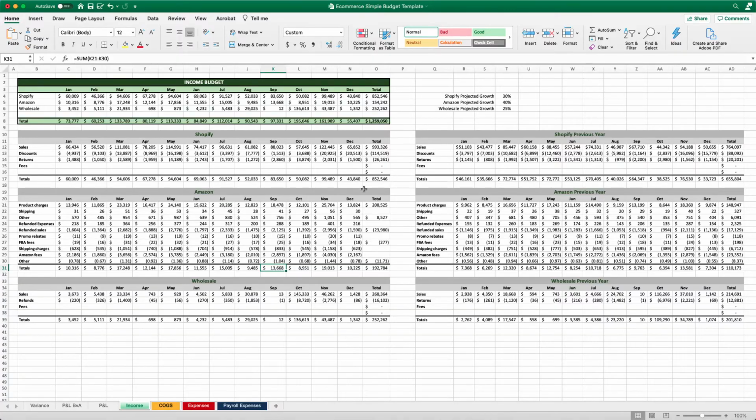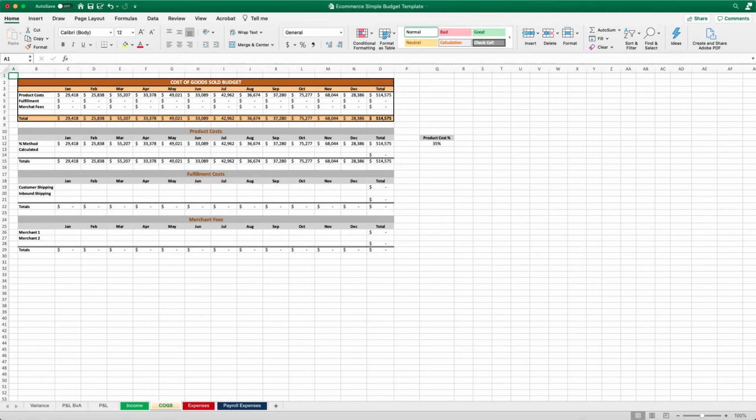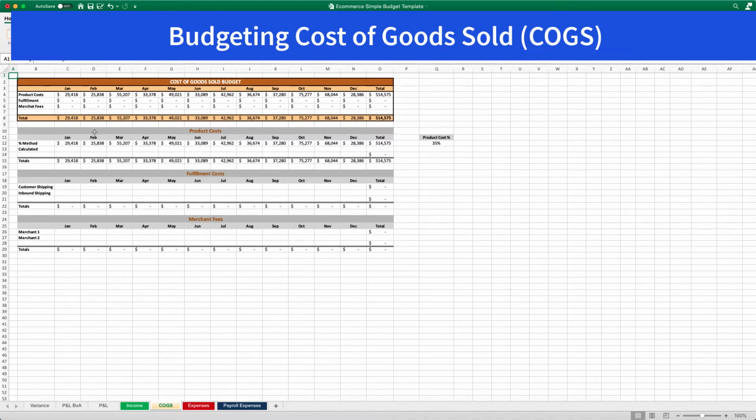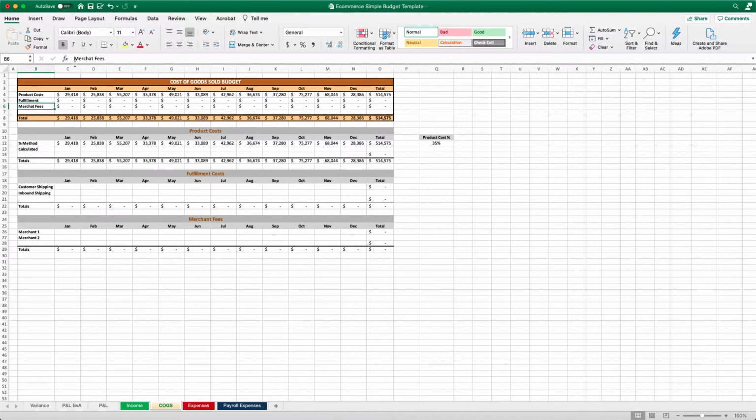Let's move on to COGS now. So cost of goods sold. Again, we could get very detailed very quickly here, but I'm going to start very simple and you can decide how you can go from there. With the cost of goods sold, I have 3 different areas. I have product cost, fulfillment, merchant fees. There could be other fees in here as well.